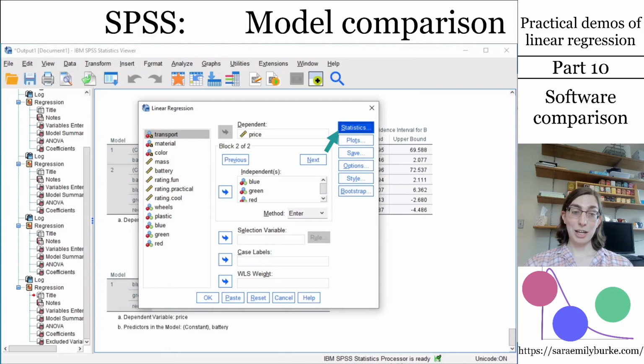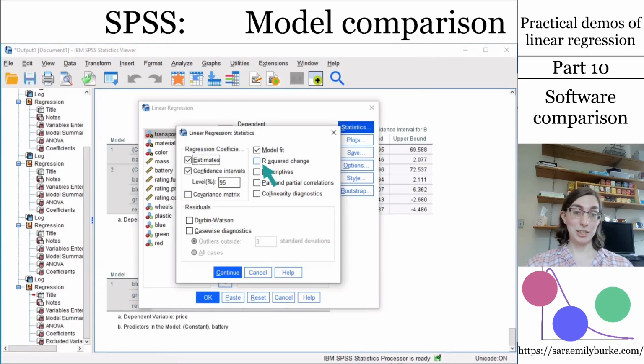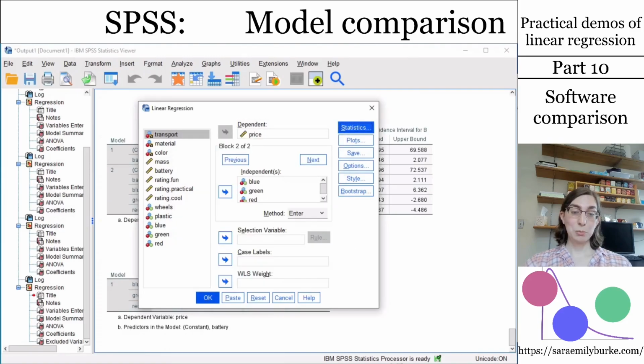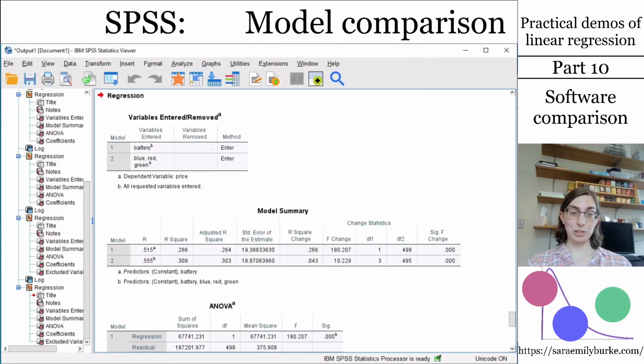But I'm not done yet. I have to press the statistics button again and add an additional statistic to what I'm requesting in the output. SPSS calls this statistic R-squared change, which I think is a confusing name, but it represents the F-test comparing the variance explained by these 2 models. Check that box, press continue, and then press OK.